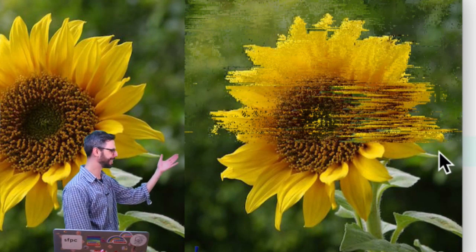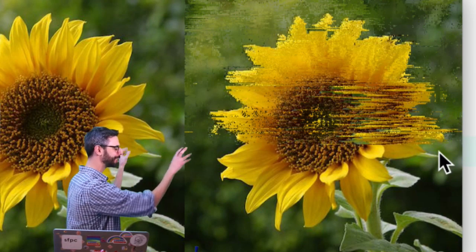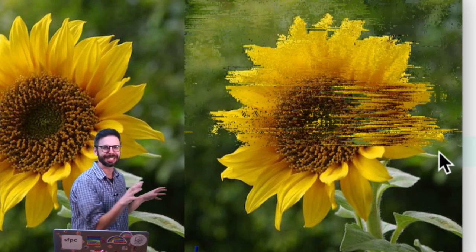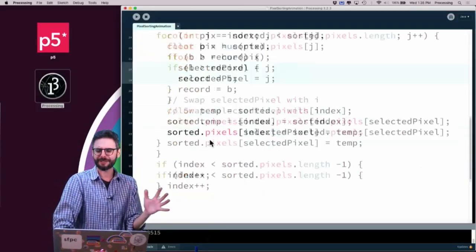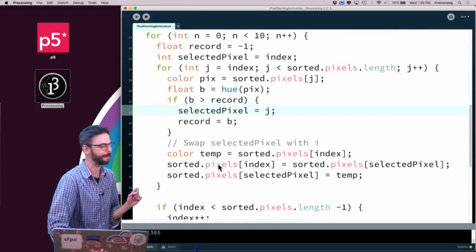Hey, guess what, everybody? I'm back. Look at this. That doesn't look right. I'm getting this interesting, strange smear, but it's not actually sorting. The reason it's not actually sorting is I didn't notice, when I moved stuff around to animate it, where the swap is happening.